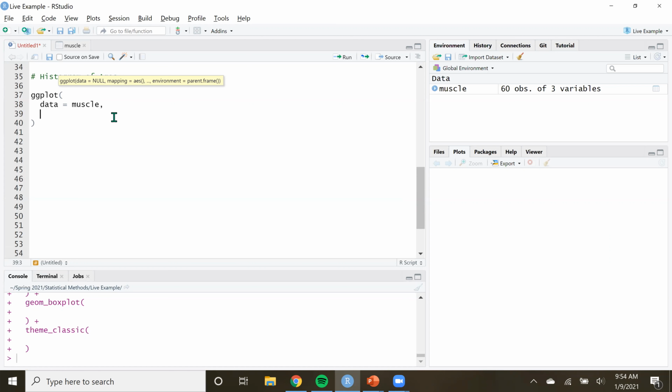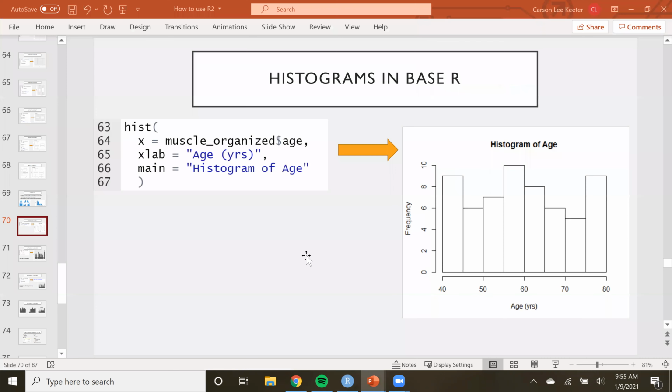Now, here's the funky thing about histograms: you actually only need to specify one thing for the histogram, and it's the thing that you want to see the distribution of. In this case, I think it's age. Yeah, it's age. So we want to put that on the bottom. Let me go back just to see. This is what we're going to be recreating here. So age is on the bottom, right? That's going to be our x-axis.